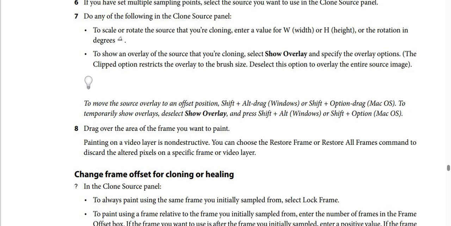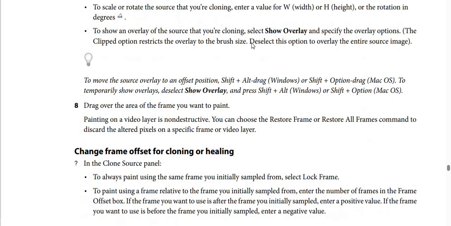Step number 8. Drag over the area of the frame you want to paint. Painting on a video layer is non-destructive, and you can choose the Restore Frame or Restore All Frames command to discard the altered pixels on a specific frame or video layer.